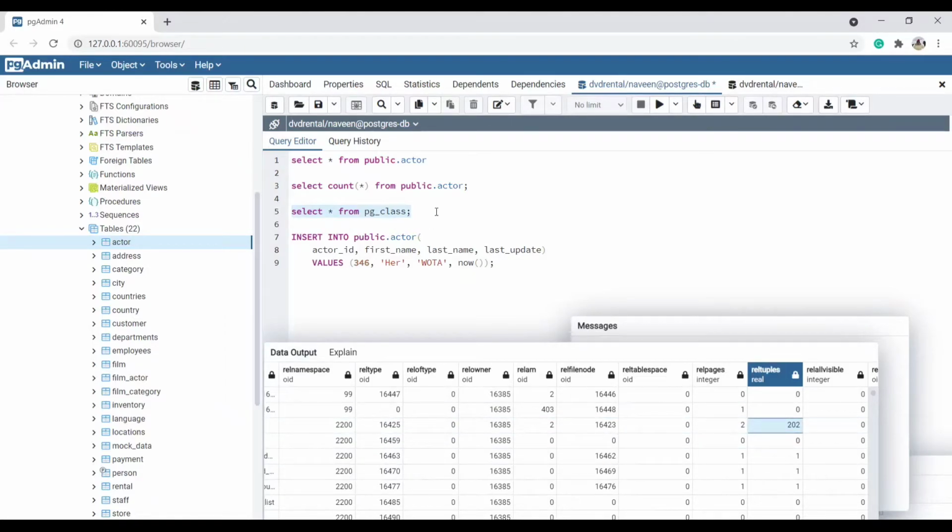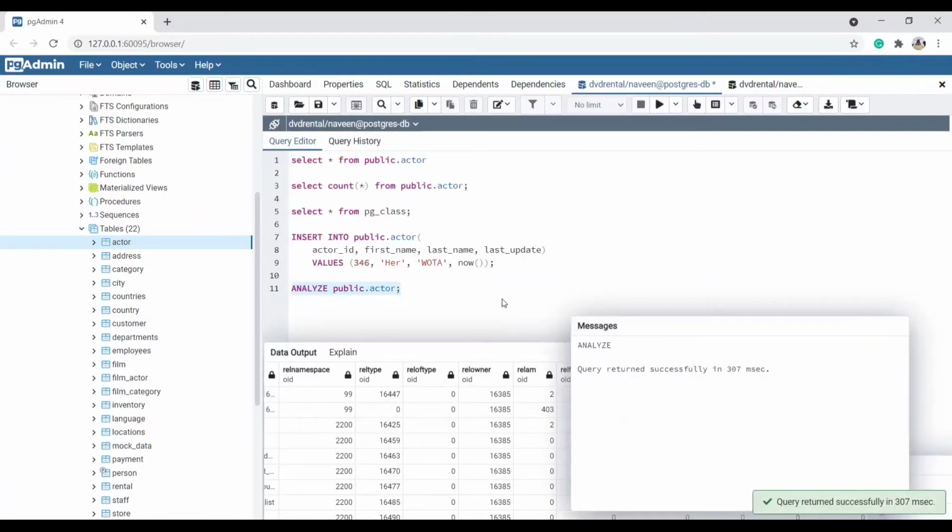The same is applicable when you delete records from the table. So in order to have the latest statistics in the configuration table, we have to run the analyze command, as we discussed. Analyze and give the table name. If you don't give the table name, as we discussed, it will apply analyze for all the tables in this database, if you have access to those tables. Now let me run this command.